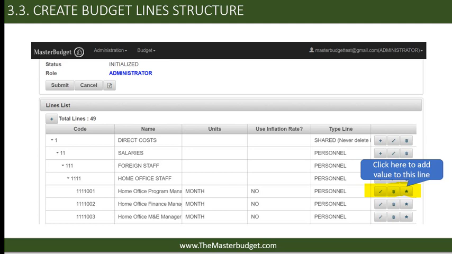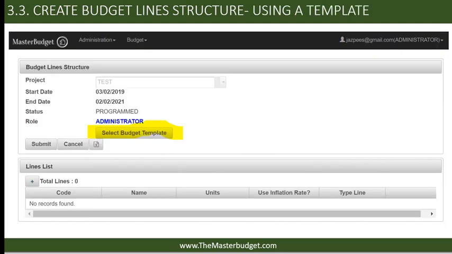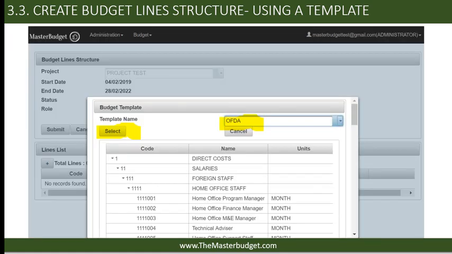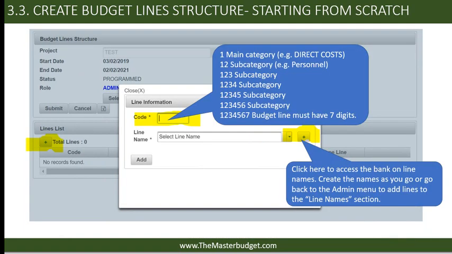To get there are two ways. The first one is to use a template. To do that, go to the Budget menu, submenu Lines, and choose the project you are working on. Then click Select Budget Template. Choose the template you want to use and select. The structure will be added automatically to your budget and you can modify it as needed.